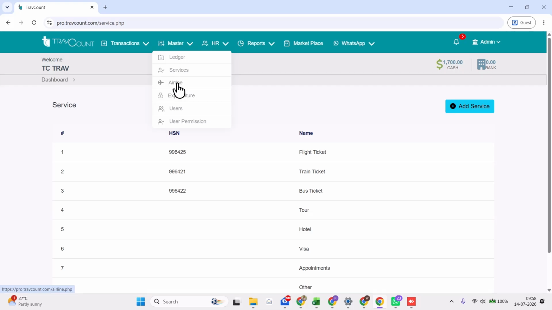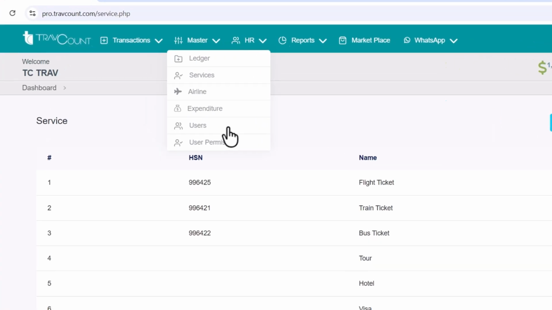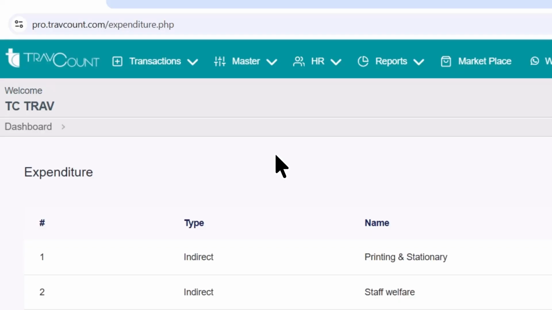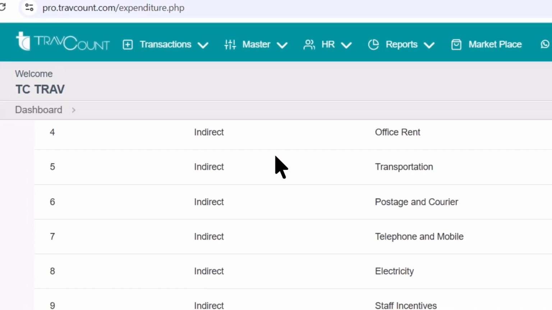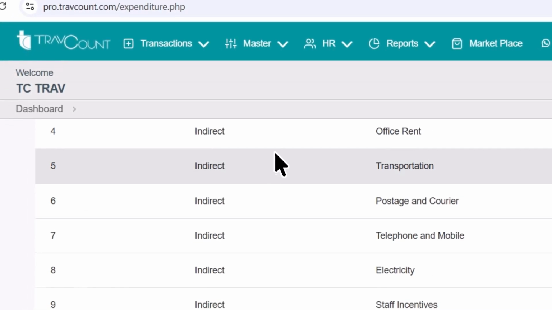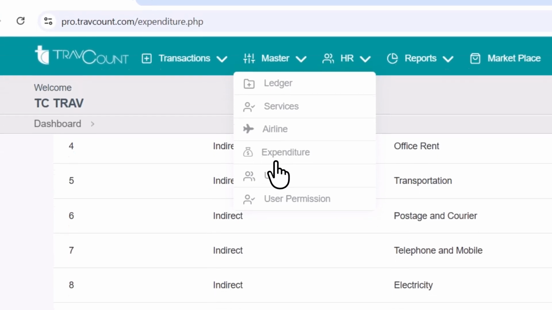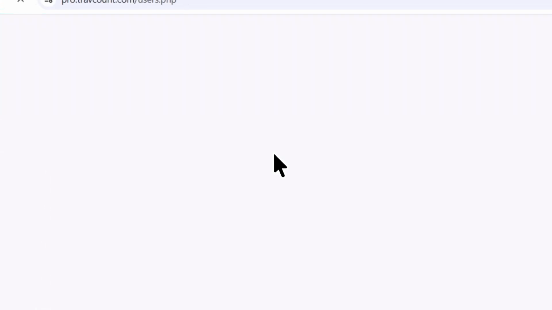You can add the airlines. If you have particular airlines, you don't want to call us and inform us, they need to be added like that. You can add expenditure that you have. Currently we have given this much, and if you want to add multiple other kinds of expenditure, you can add them. Users can be added.